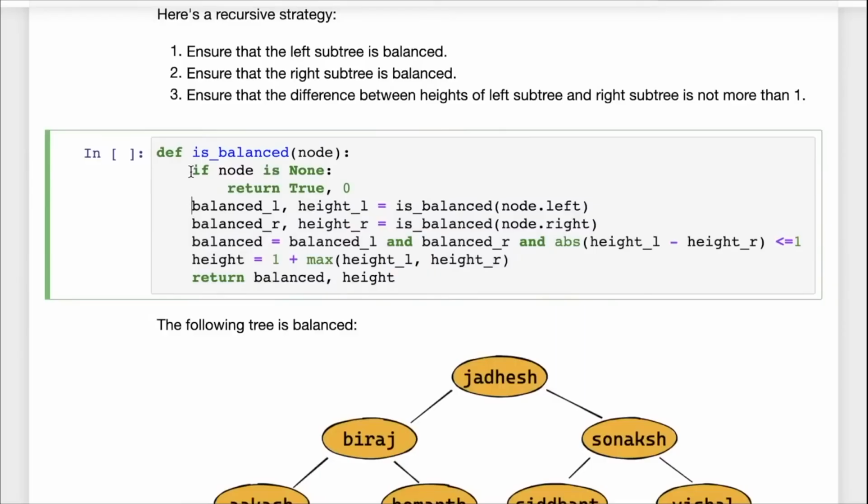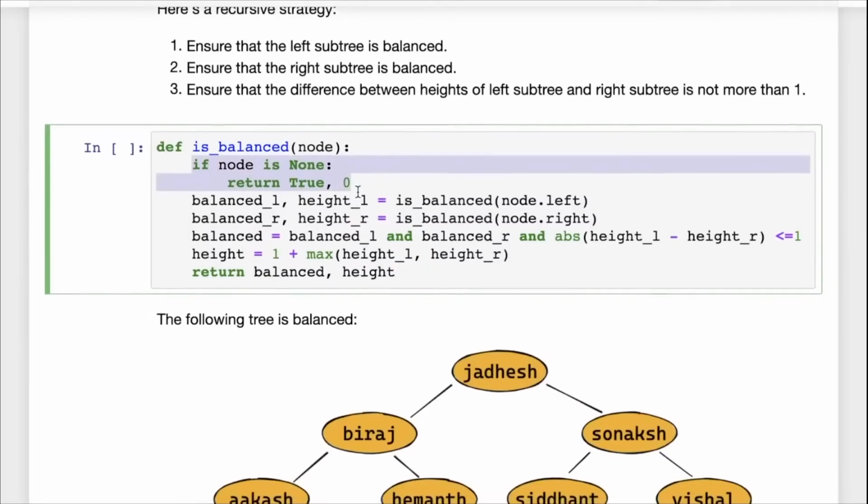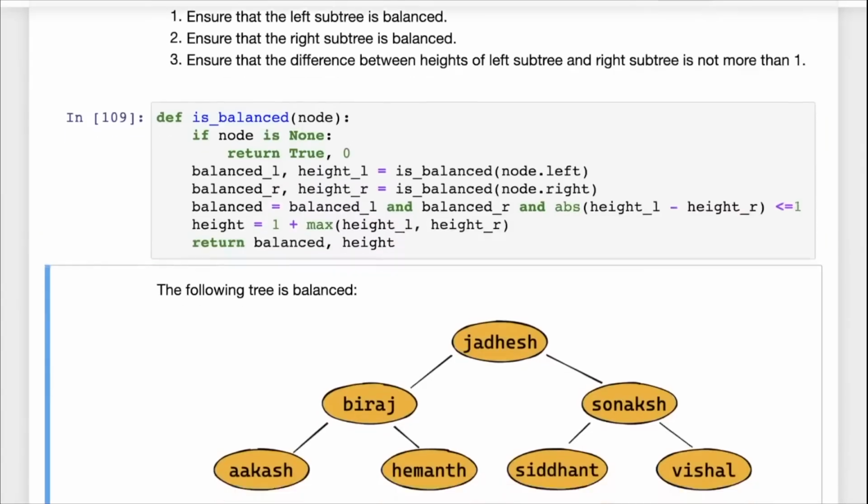And there's one last thing, which is the end condition. And the end condition, although it's often the last thing you think about, it's the first thing that you have to put in. The end condition is to check whether a node is none, because as we call node.left, you may not have a left subtree, so you may call is balanced with none. And if the node is none, we simply return true, because an empty tree is balanced by default because there's no imbalance there, and its height is 0. So that's our is balanced function.